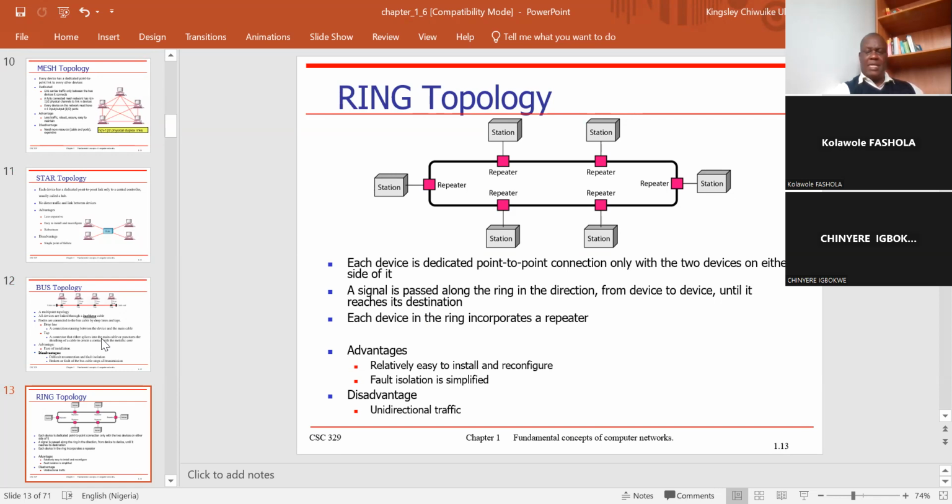Advantages, relatively easy to install and reconfigure. Fault isolation is simplified. You easily know which of the computers has a problem, and then you can simplify the fault. Disadvantages, unidirectional traffic. What do you mean by unidirectional? The traffic flows in one direction. But nowadays, we have a bi-directional ring topology where it can go back and forth. What it means is that if in a ring topology, one of the nodes fails, then every other node after it will not receive communication from the node before it.